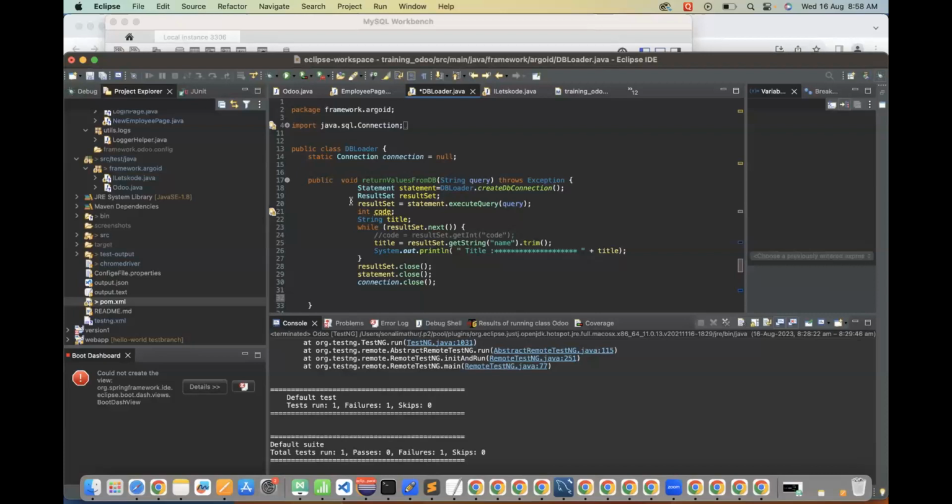We are iterating through the while loop with the help of resultSet.next, so it will iterate till the last value, and we will get those values and store them in the title. Title equals resultSet.getString, so it will fetch the name from that database, and then it will print those values. And here we have closed the connections: result set, statement and connection.